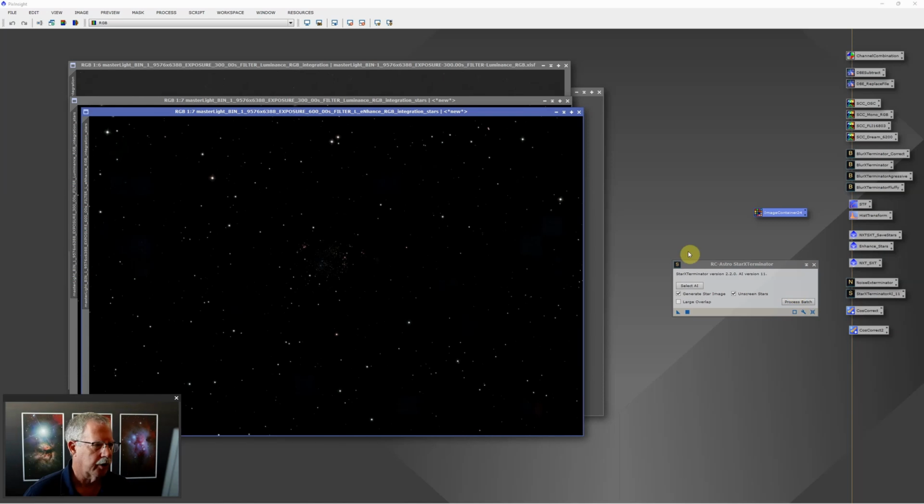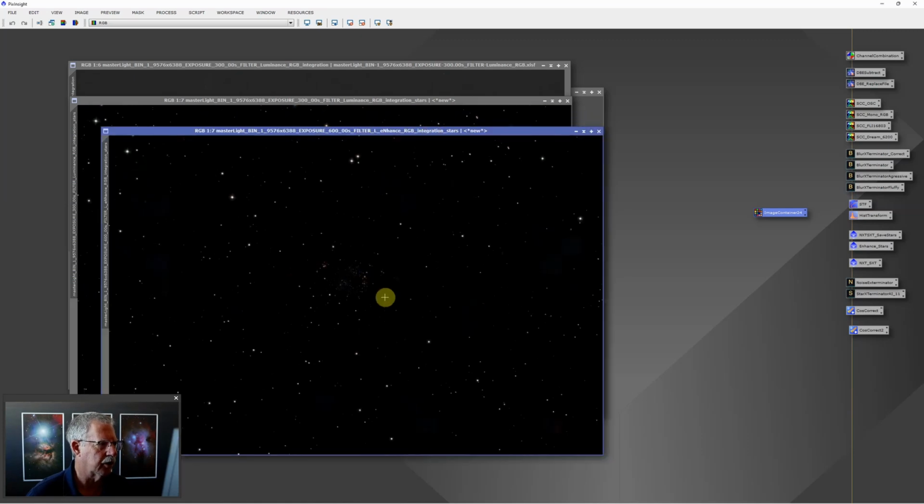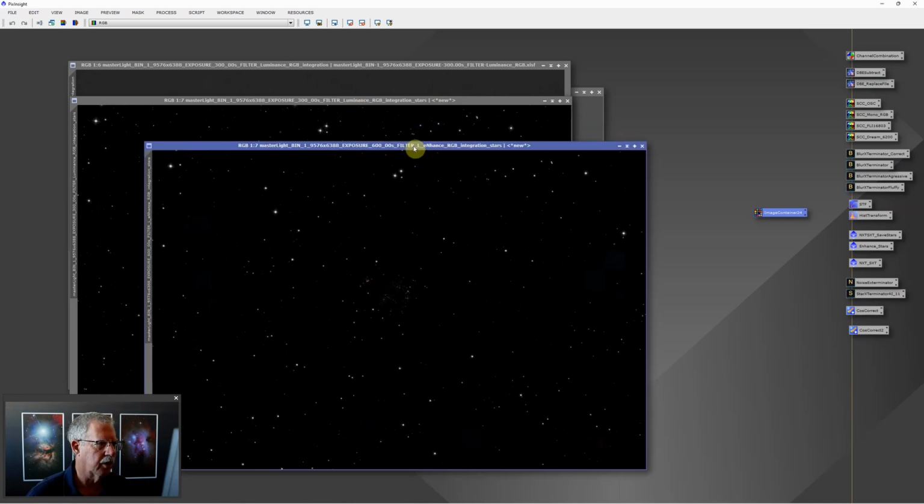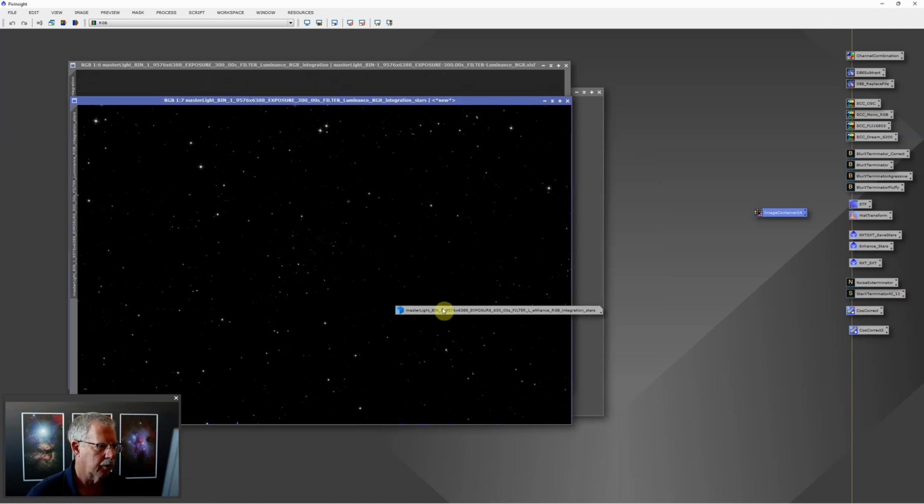So Star Exterminator is done, and the last thing to do is to save these files as 16-bit TIFFs that we can then work with in Photoshop, and all additional processing will be done in Photoshop. So we have 4 files here. We have the Enhance stars, which we're not going to use. We're going to use the RGB stars, so we don't actually need this file. So we'll just move it out of the way. Here are the stars from the Luminance RGB.